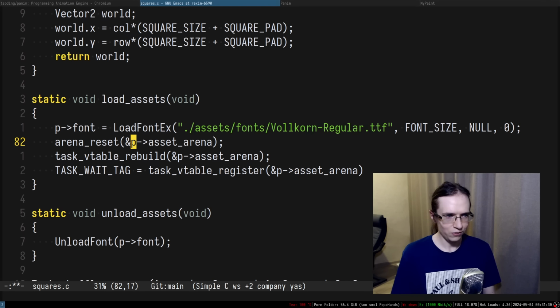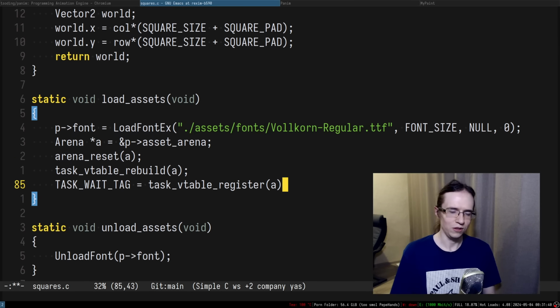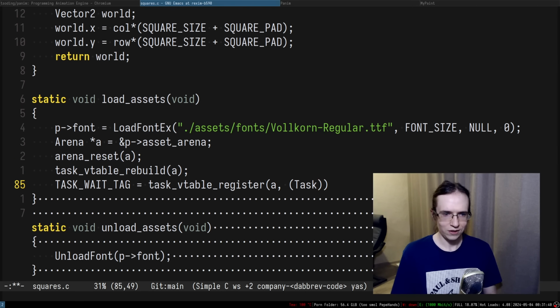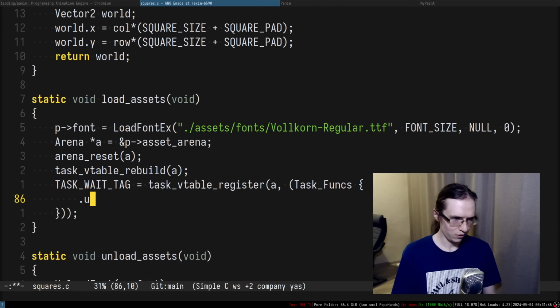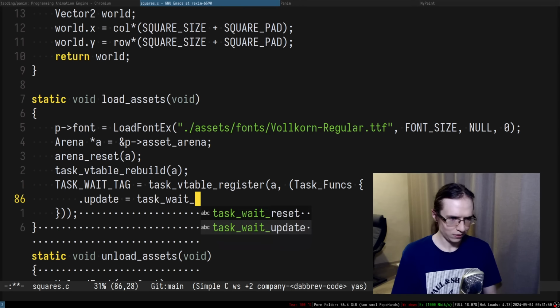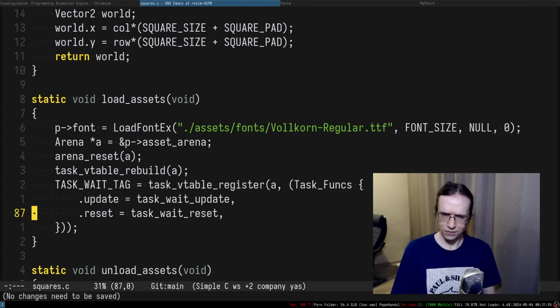So this is a very long expression. Let's replace this expression with just A, where A is going to be just this. So I think it's a little bit easier to read. So in here, we're going to just take the task funcs, right? And then this is going to be update, task wait update, and then reset. So that should be about it.